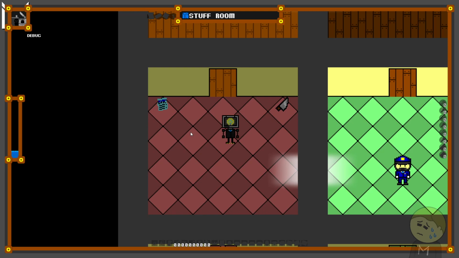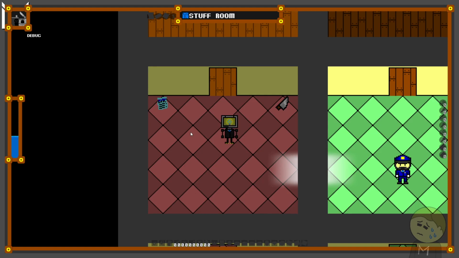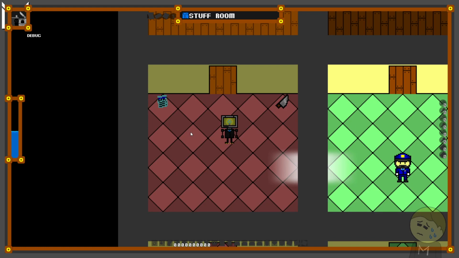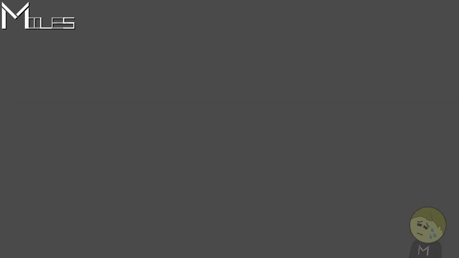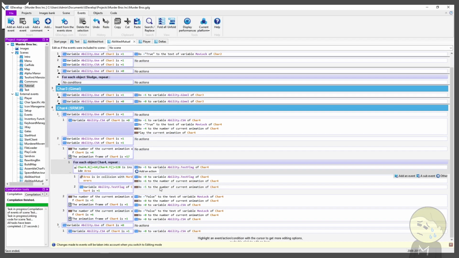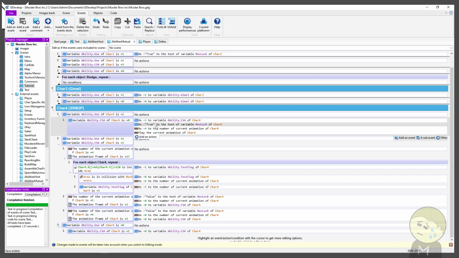Alright, let's see. My window. Peculiar. In a loop it goes. Which, not what I need. So ability use equals 1. Ability CSA equals 0.